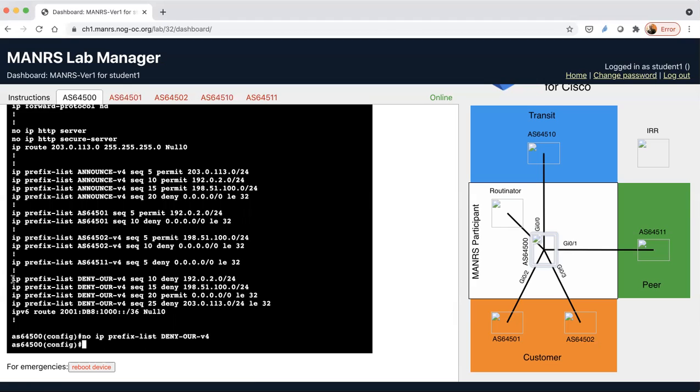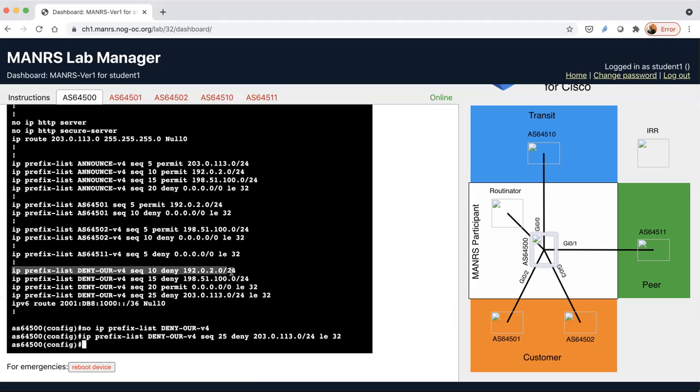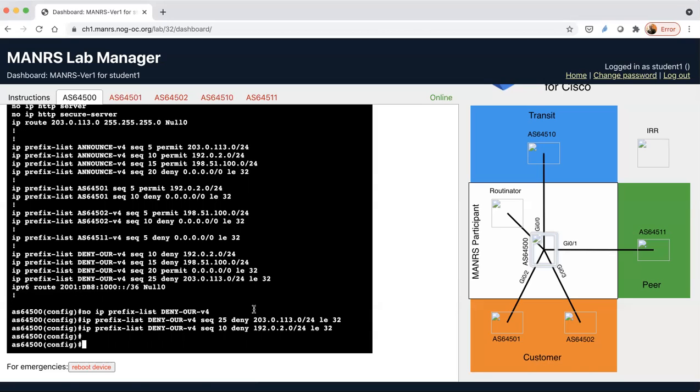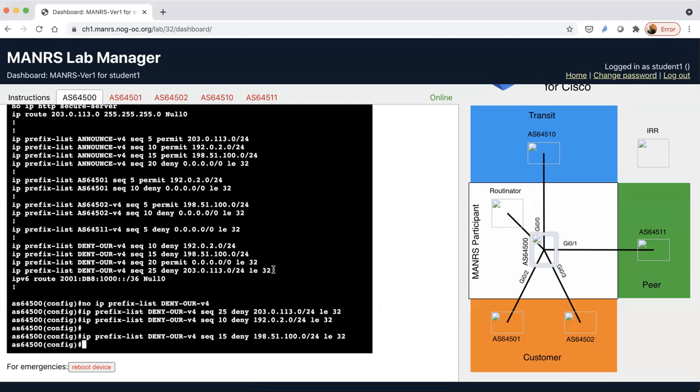Okay, then we will now have to do the less specifics as well. So here we are denying the prefix and all the sub prefixes, okay? Because if you just deny the prefix the way we did, someone can subnet it and get to announce something that is more specific in your prefix. And then now we want to accept anything else.